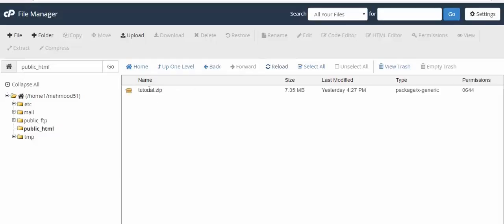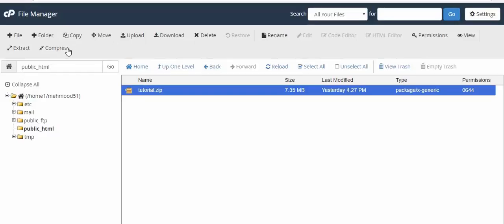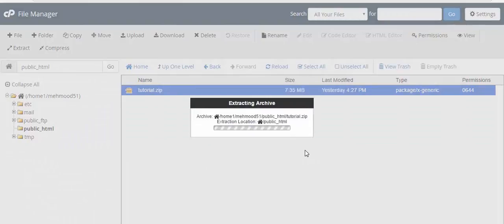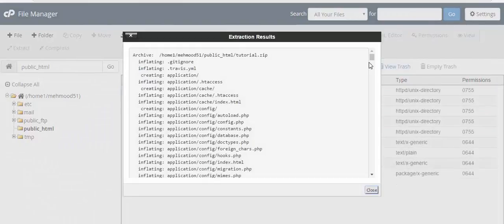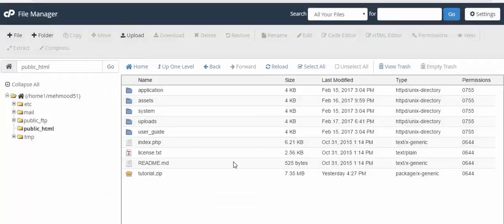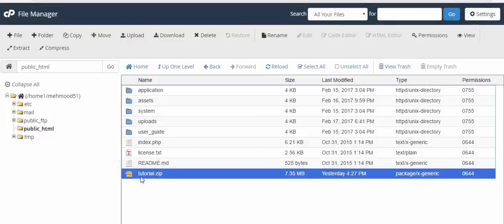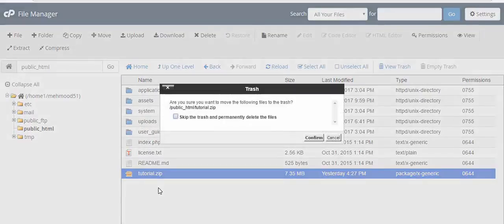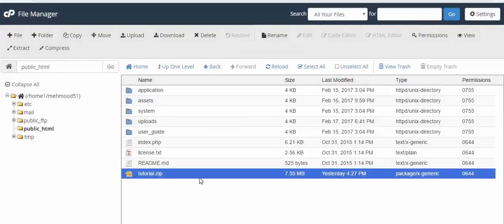and we need to select this, and then click on extract, and then extract file. Now it will list down all the files that are present in that folder. And now click on close, and yeah, this is the zip file folder. Now right click on this, and then click on delete, confirm.